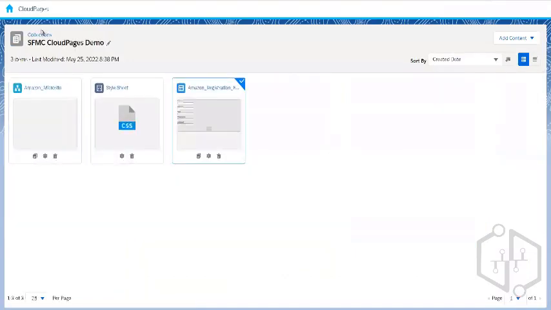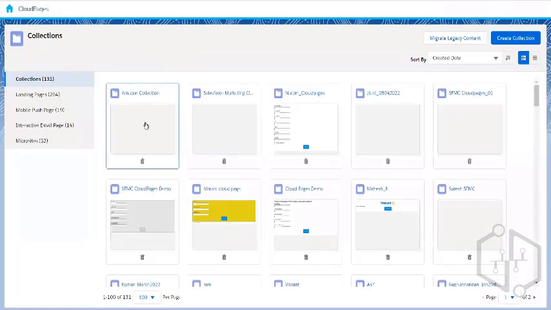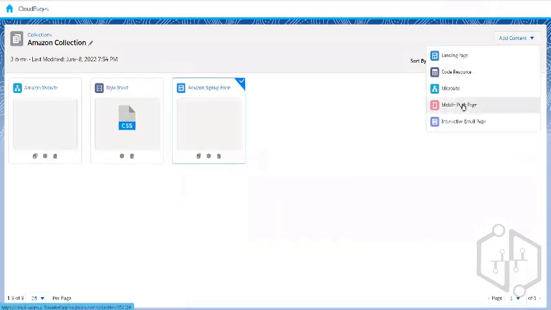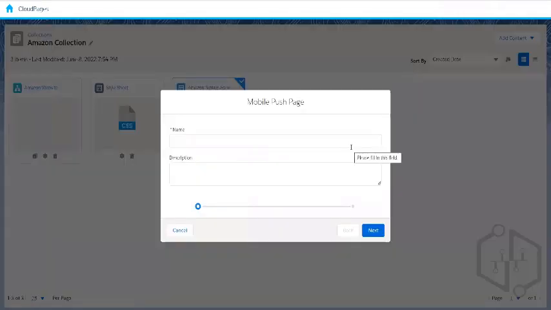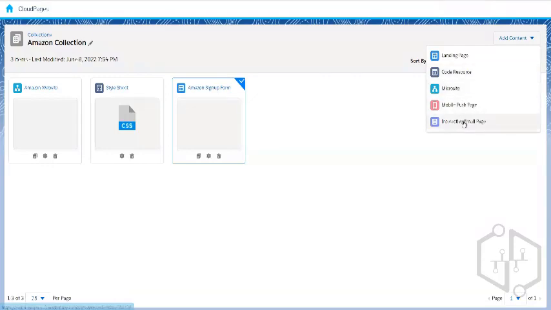So let's go to the collection that we have created. The mobile push page is for the push notifications. And then we have the interactive email page. The interactive email page is basically used to serve as a thank you page.